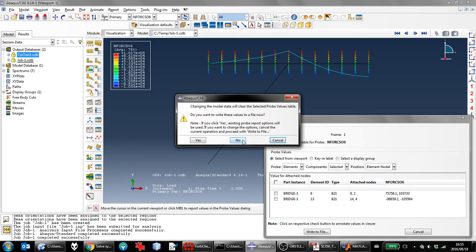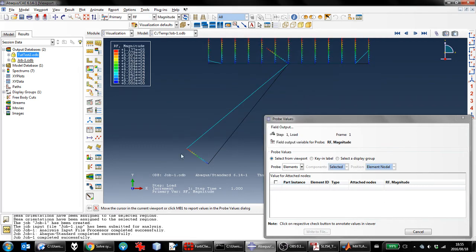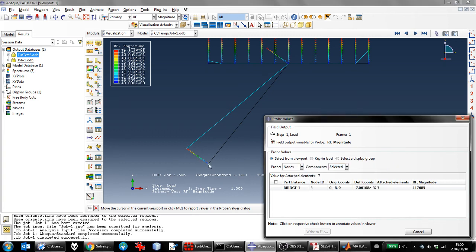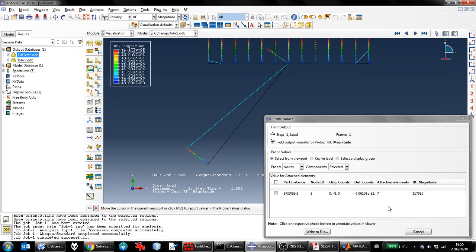So, just so we don't want to write those to a file. Again, we want to see this reaction at this node at the bottom. So that just gives us the correct value, 117 kilonewtons. Yeah, so it was newtons, 117 kilonewtons. Again, that's what you want. You only really need that reaction to calculate the stress in this member.